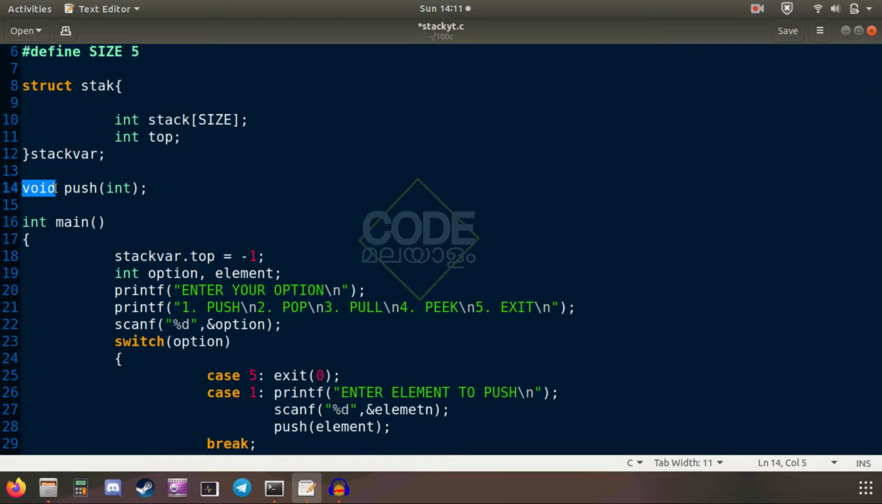Now by output, printing onto the screen cannot be considered as an output. By output I mean it needs to give you some number, some value.